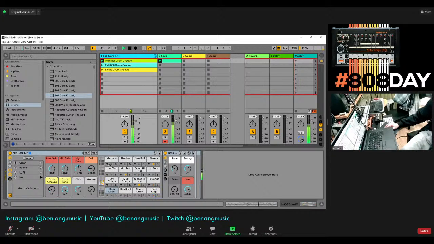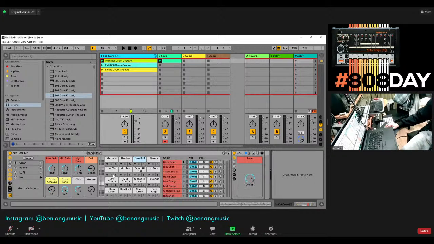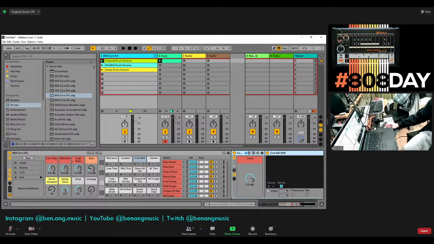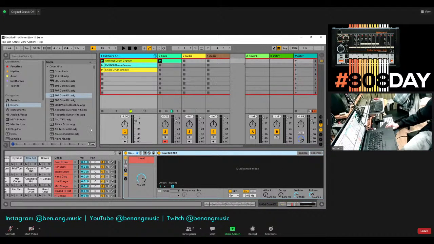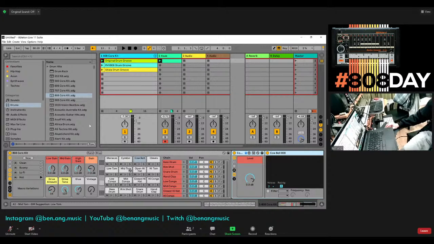And you can do, of course, all the other stuff in between. Let's see. Cowbell. It should bring up my cowbell. Oh, it's in a multi-sample mode. Goodness, that's complex. What about congas? Congas are single.